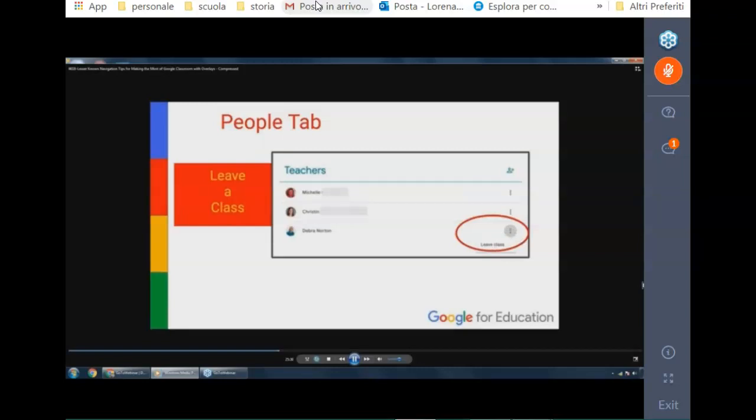I do have co-teachers often ask me, oh my gosh, I need to leave this class. How do I get out of here? And I will direct them either to the People tab or to the dashboard and show them how they can click the 3 dots.